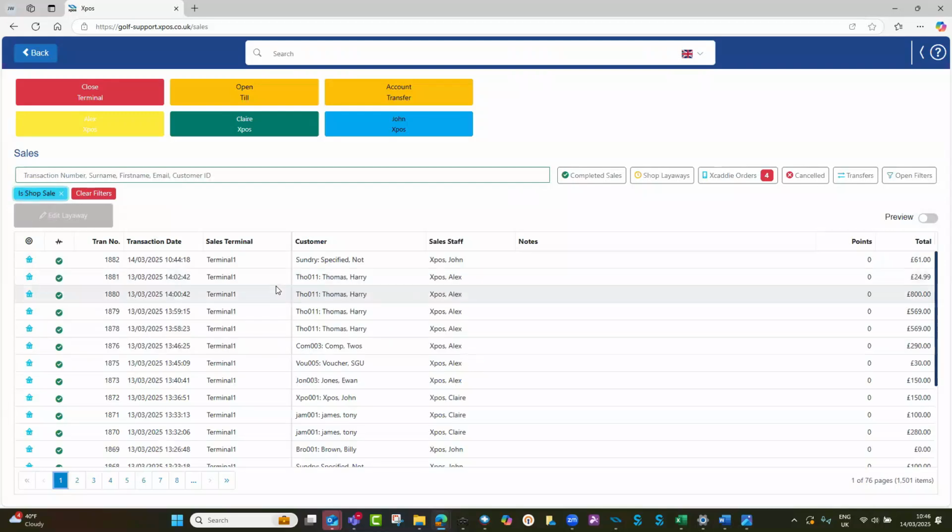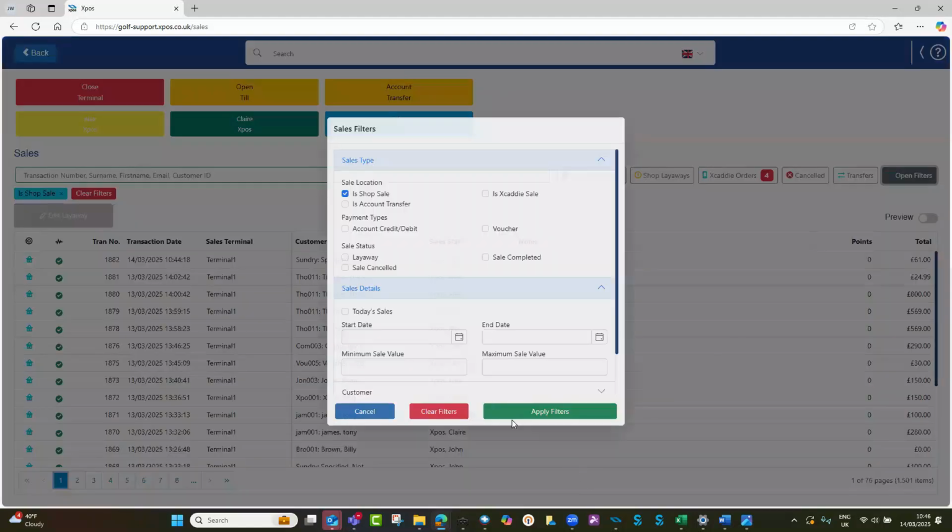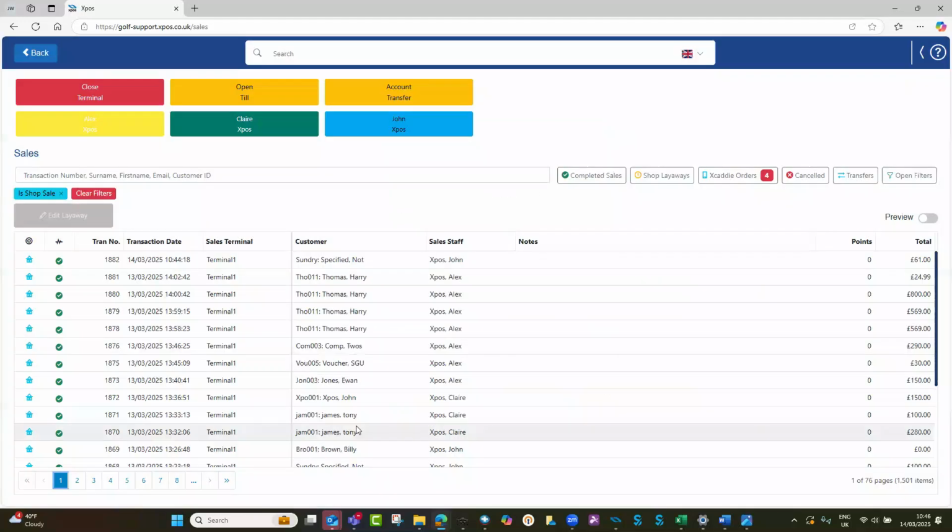If somebody bought something maybe a week or two ago, you can use the open filters button here, and you can put in the date range of what dates you want to actually search for. That's actually quite a handy one. Press apply, and then you'll only see the sales for that particular day, and then you could look through the sales and select the sale that you need to return. Obviously, if you do have customers linked to those sales, it's much easier to find those sales.